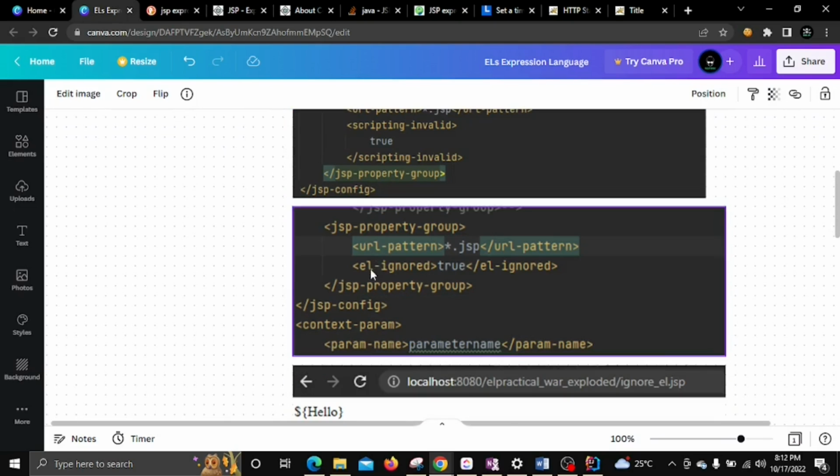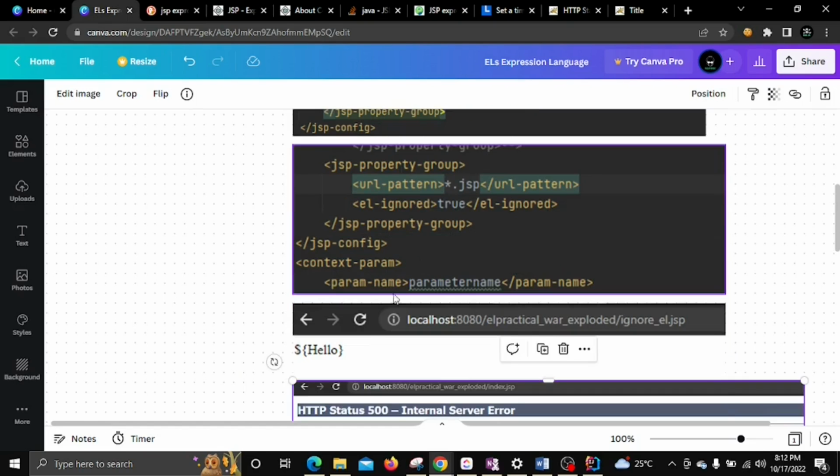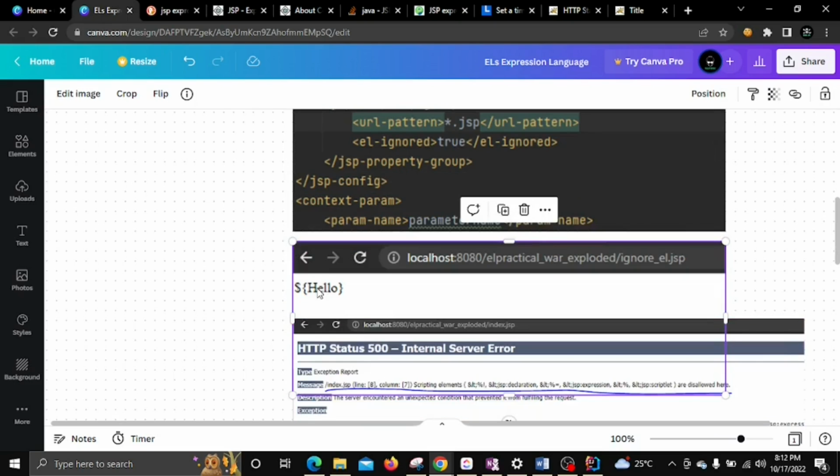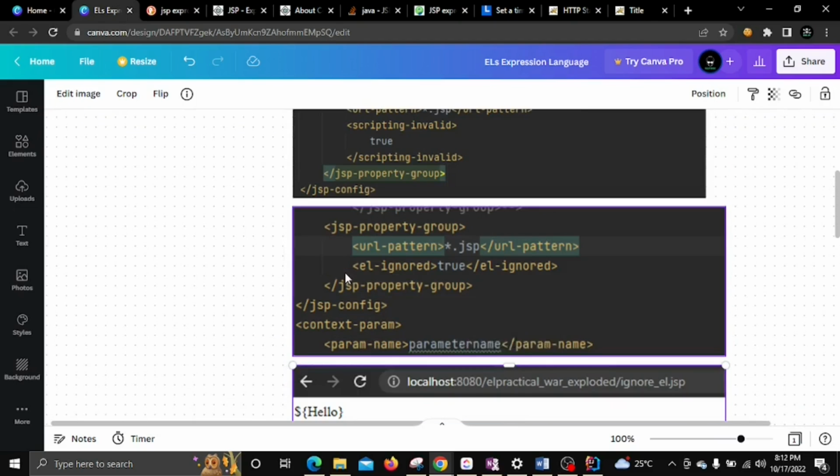We have to use EL ignored. Setting the value to true, whatever EL you write will be ignored. Here this is the syntax, and inside I try to print hello. In this case, it won't be printed. It will just print out the whole section, the EL expression and the text, as plain old HTML static text. That's the use case of EL ignored.